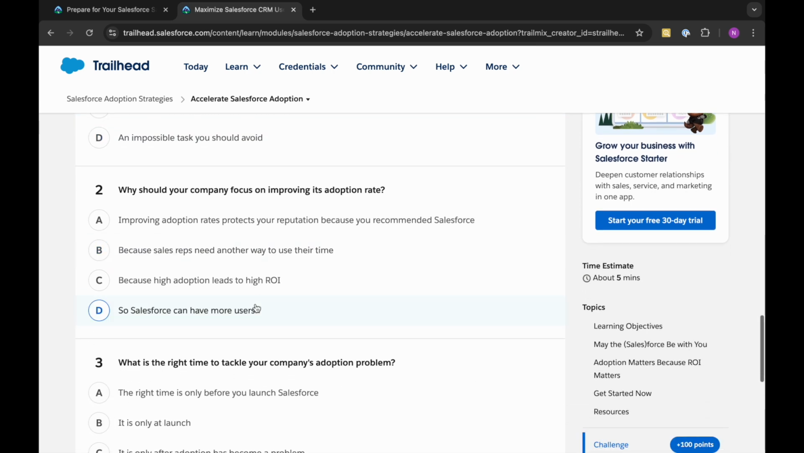Second question is why should your company focus on improving its adoption rate? First option is improving adoption rates protects your reputation because you recommend Salesforce. No. Second is because sales reps need another way to use their time. No. Third is because high adoption leads to high ROI. Yes. Fourth is so Salesforce can have more users.